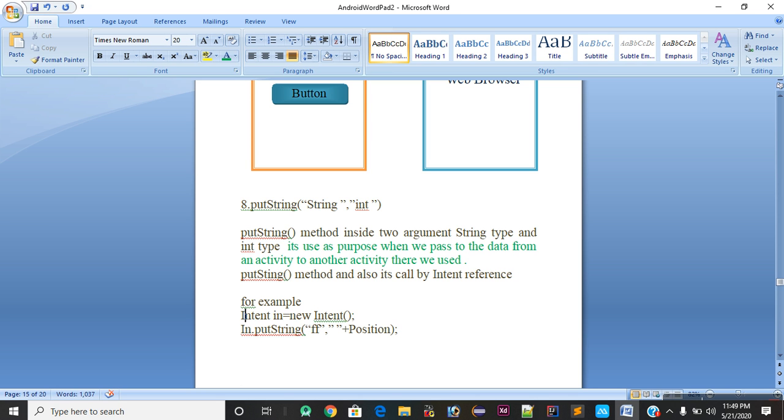For example, I have an intent. I will create a reference equal to a new Intent object, and I have the reference of the intent, which is called to in dot putString. So there is a second line where I have to show the method, and it's also called by the intent reference. This is the intent reference dot putString. I will call the putString method, and I have two arguments I will pass. One is a string, and the second one is the integer type.